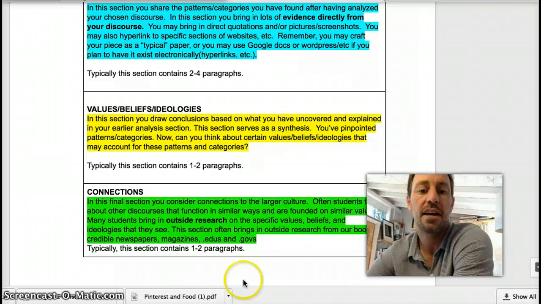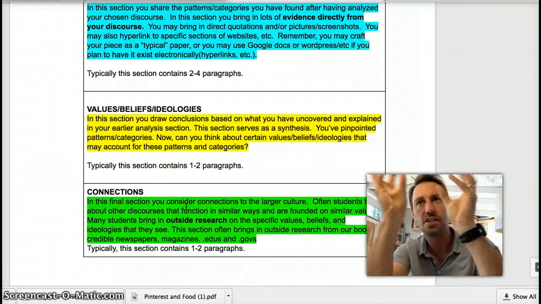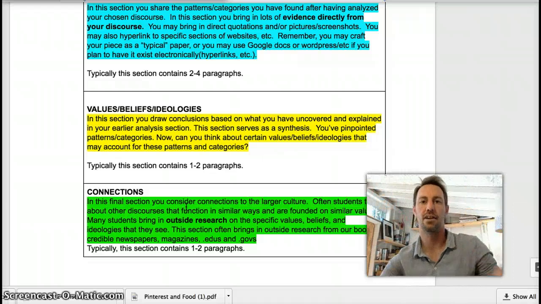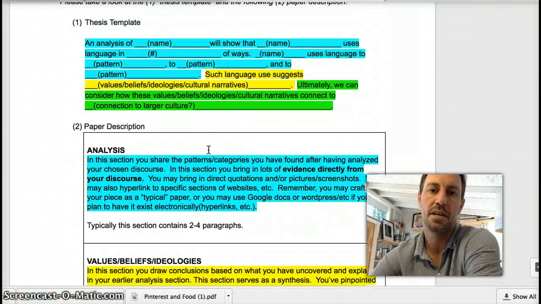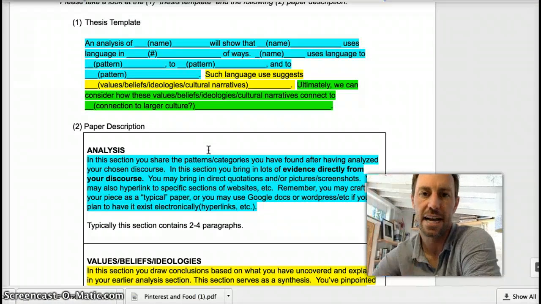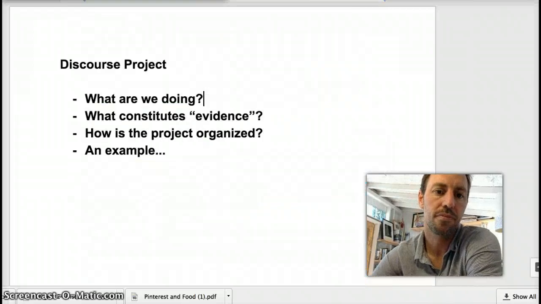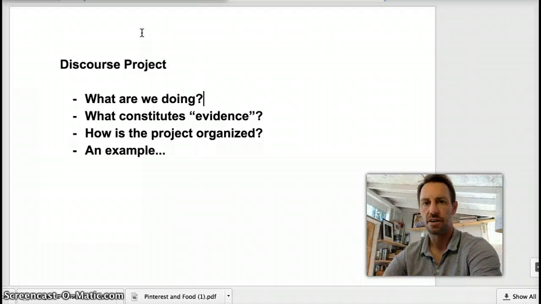And then finally, in the connection section, you're going to take those ideologies and those cultural narratives, and you're going to connect them to the culture at large. Okay? So here is a map, so to speak, of what happens throughout the project. So take a little bit of time and you can read through and investigate that document. Now, let's take a little moment and let's see how we can get started on this project.